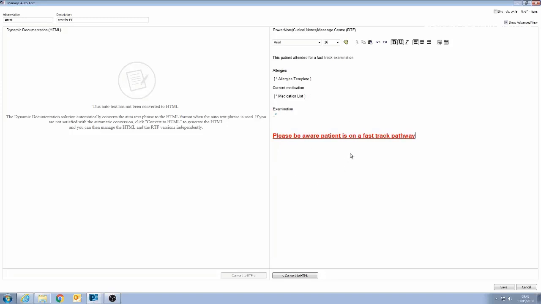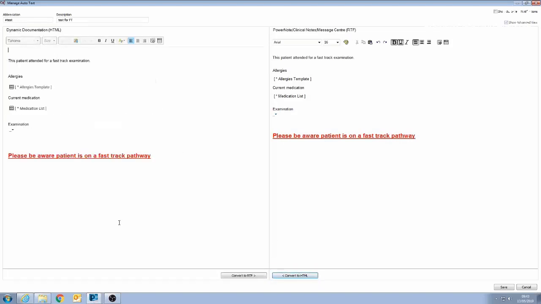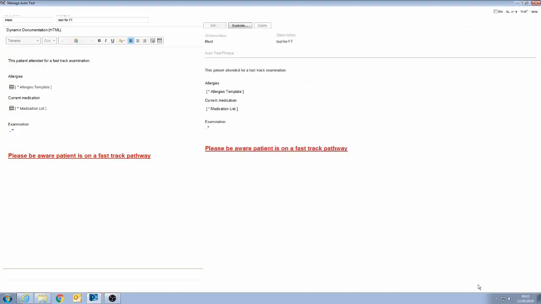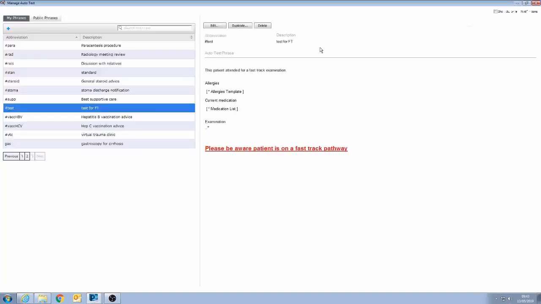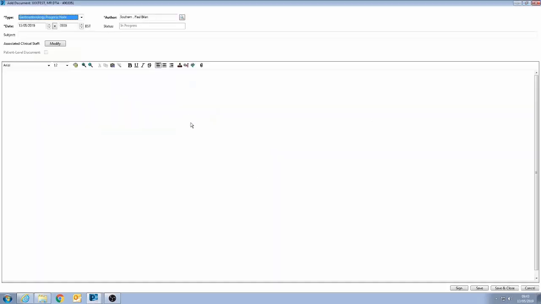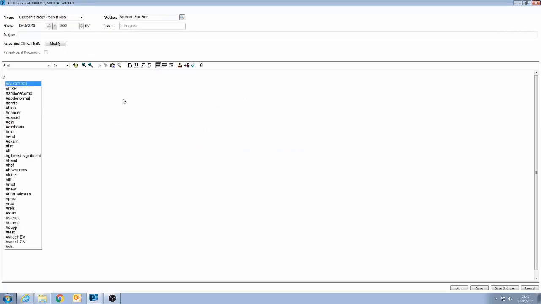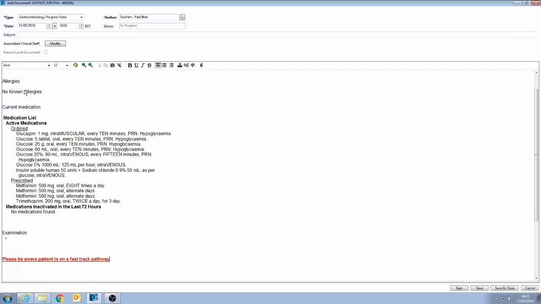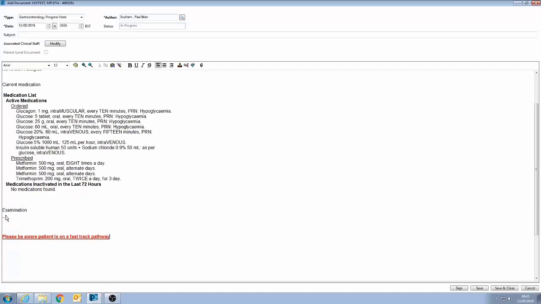The last thing I do before I save it is click convert to HTML. You can see this button down here, and that makes it available in the dynamic documentation types. We click save, and I'm just going to say yes in this situation. And then I'm just going to close this and we'll see what it looks like. So without going into our progress note, we're going to click hashtag test. There we go. Patient entered for fast track examination, no allergies, current medications there. Examination, I'm going to say hepatomegaly, and I'm going to sign it.